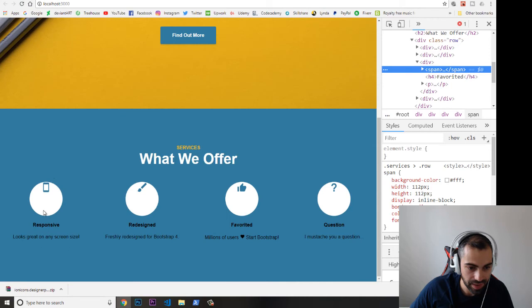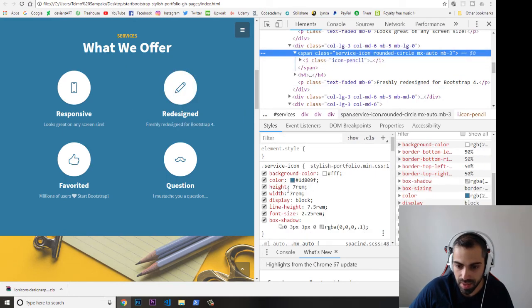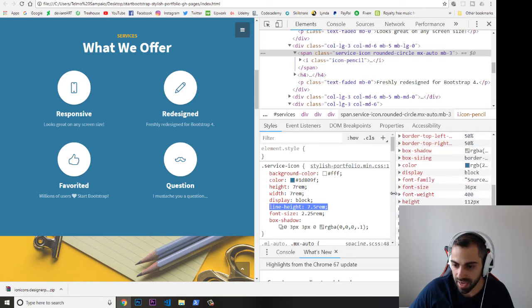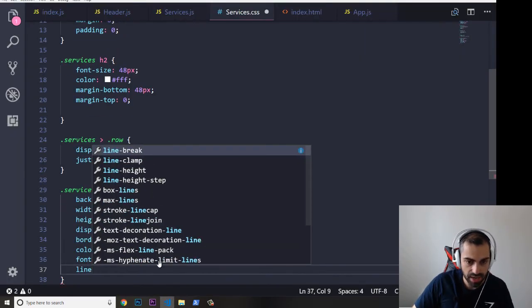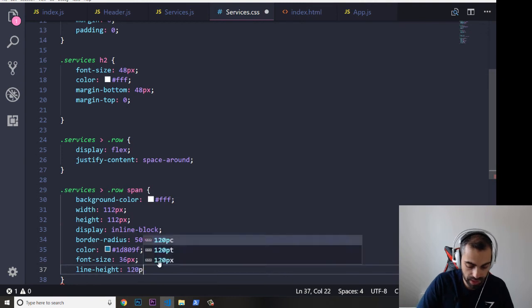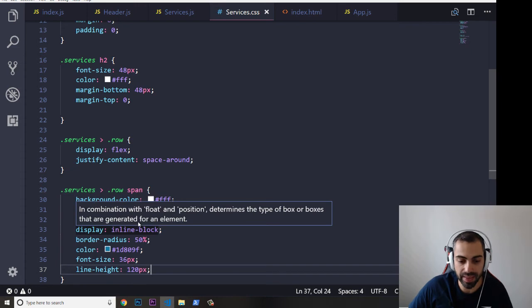And if we go in here, now look, it's the right size that we want. But now we should center this in the middle of the circle. So for that, let me just go back to this reference that we have in here. We are just going to give it a line height. Let's go in here and see this line height, 120 pixels, which is very close to what we have for the width and the height.